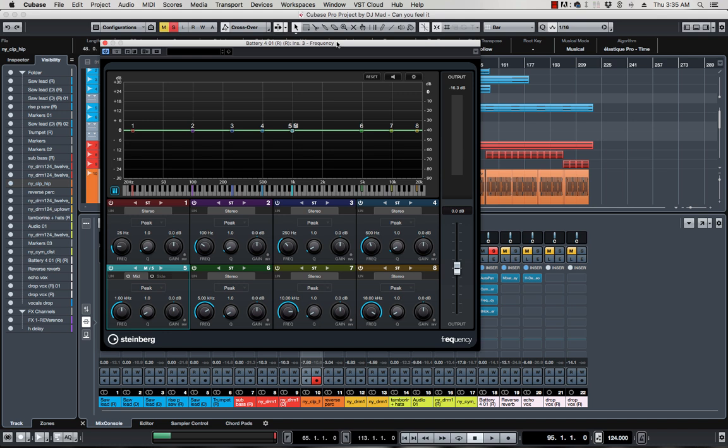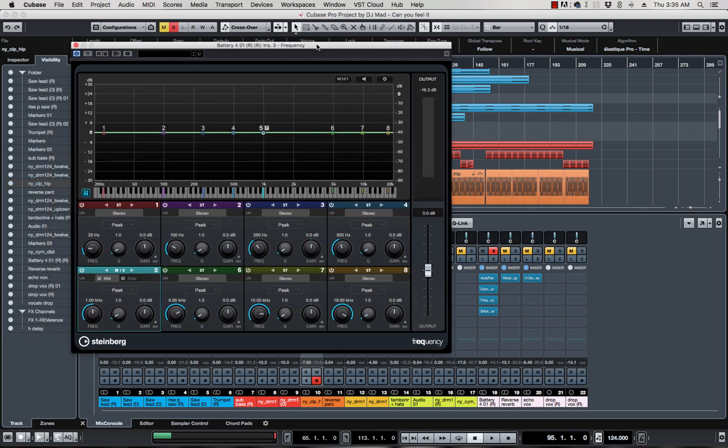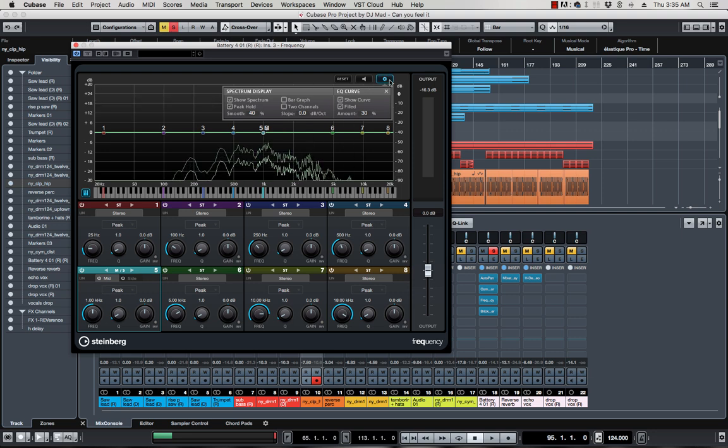But we're not talking about FabFilter here. We're talking about Steinberg Cubase 9. So let's stay on topic. This phenomenal frequency EQ, it's just great. I love the fact that you have options now. This is how it comes.